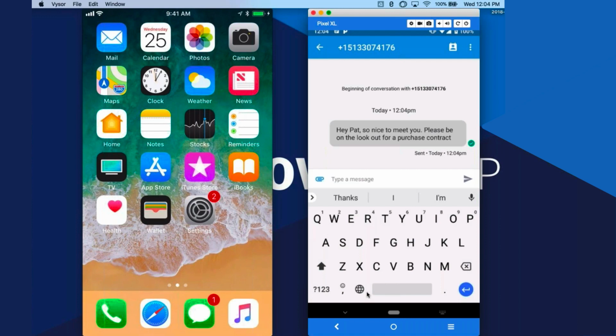Now we're going to switch over to Pat's view. And keep in mind that Pat's view is on the left here. It's the iPhone, right? And he is your traditional buyer, seller. He does not have the dotloop app. And all he does is want to communicate with me and get this deal done. So he got a text message just in his normal iMessage.